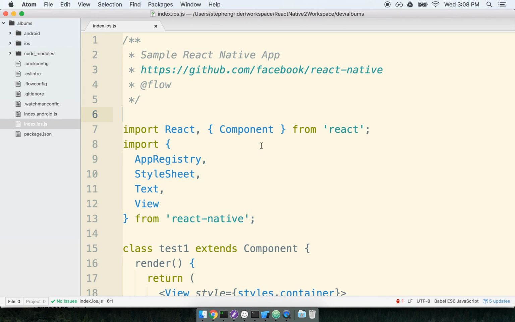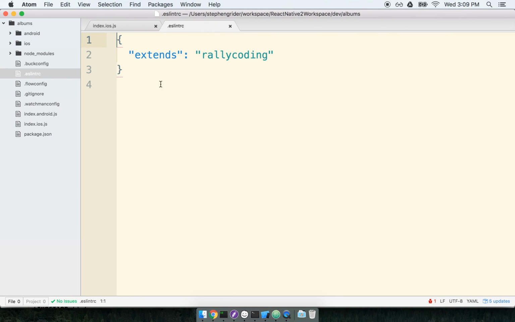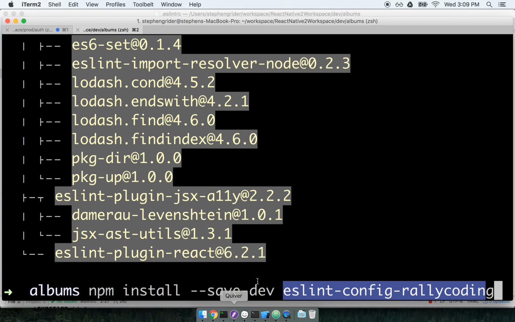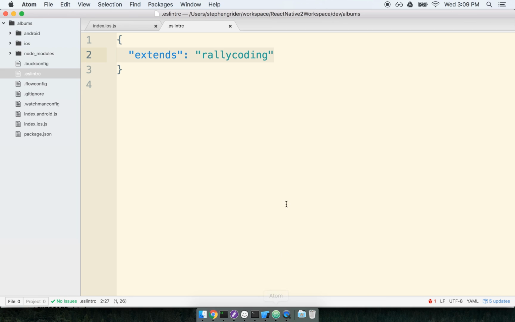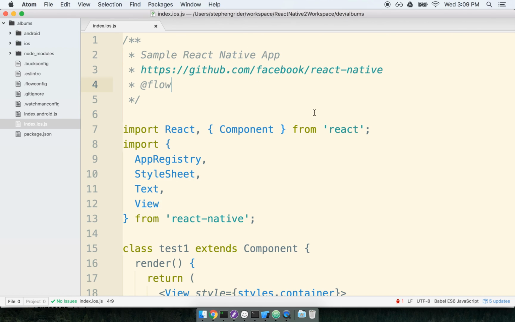Okay, so that's it with ESLint inside of Atom. That's all the setup we have to do. The one thing to keep in mind is that on any future project where you want to use ESLint, you have to create the eslintrc file, paste in this configuration, and then you also need to install the eslint-config-rally-coding package as well. Remember, this package right here just contains a list of different rules to tell ESLint how it should validate our code. Okay, so that's our setup. Let's continue in the next section.